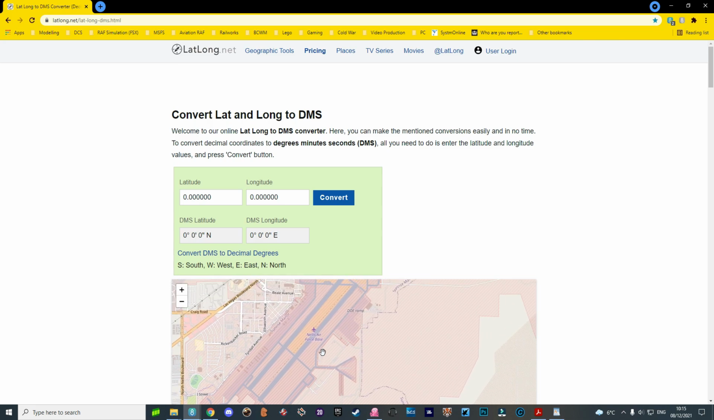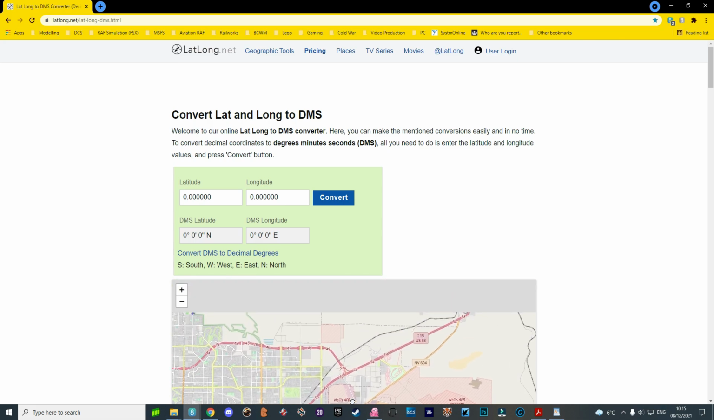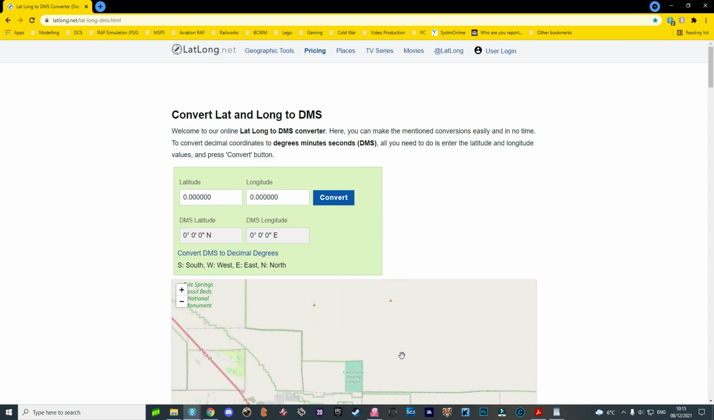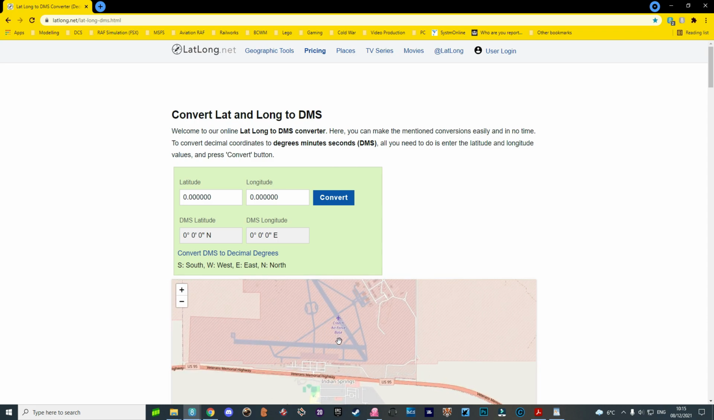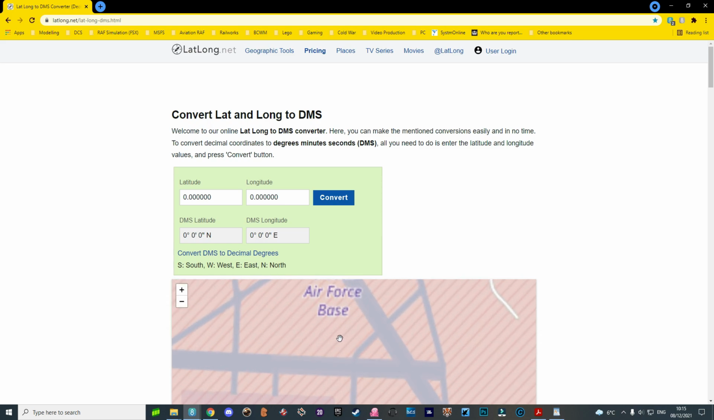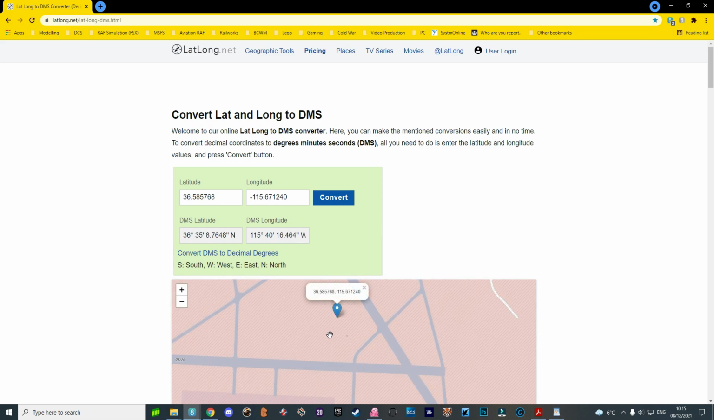So we're going to go from Nellis along over to Creech, which is here at the base of the NTTR. So what I'll do is I'll just click in the center there, and as you can see there's your degrees, 36 degrees, 35 minutes and 8.76 seconds, but we need that as decimal, and that's what it is in decimal. As you can see, it's completely different, and I have no idea how to convert that.